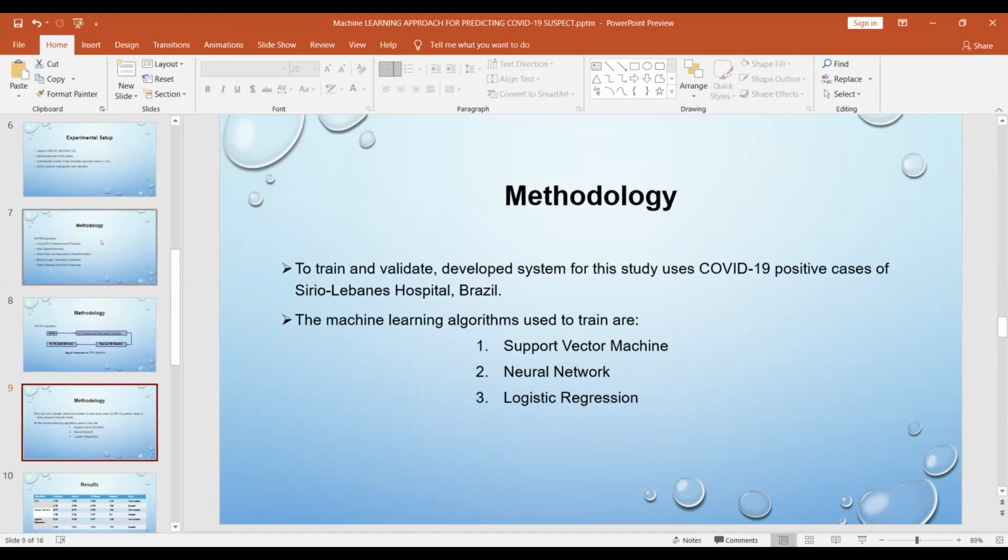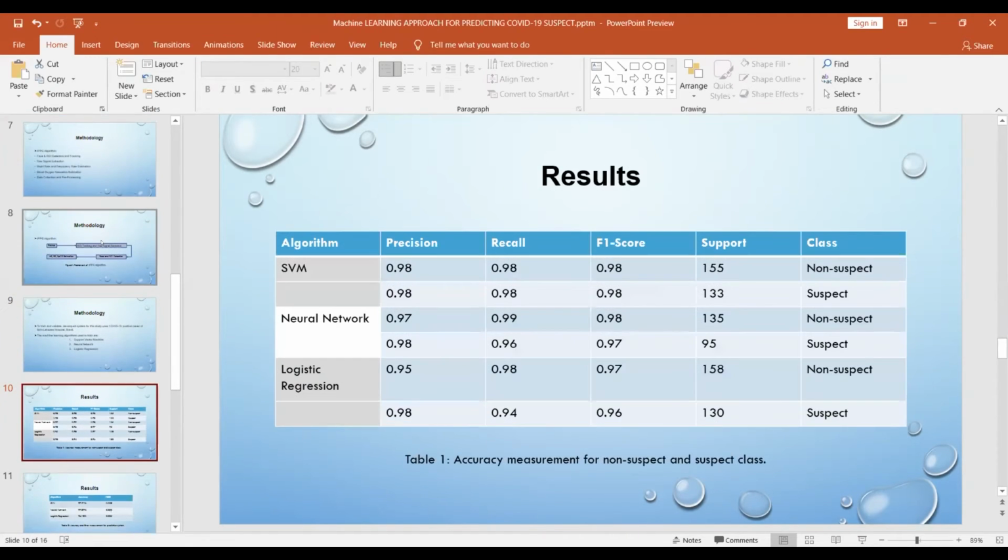and we have used the CEO Lebanese Hospital Brazil, one of the hospitals, whose data we found on Kaggle. We have used that to train and predict. Finally, we came to a result. So to train the data set, we have used support vector machine, neural network, and logistic regression.